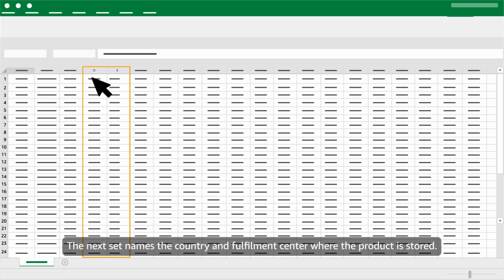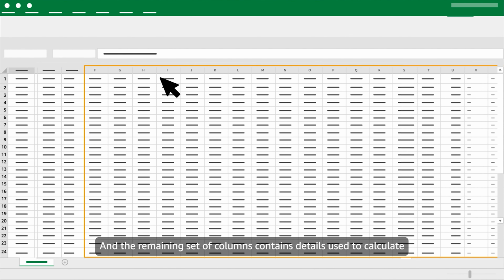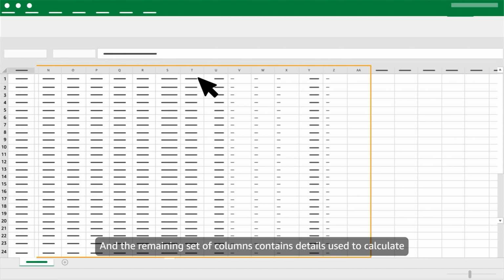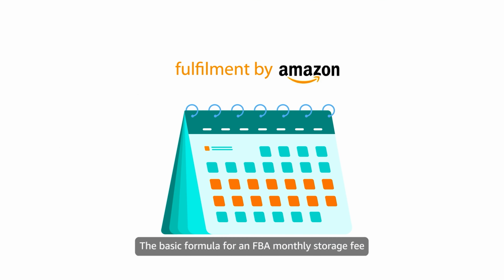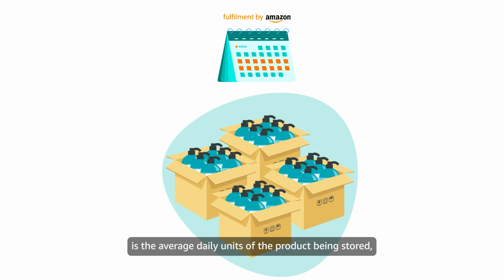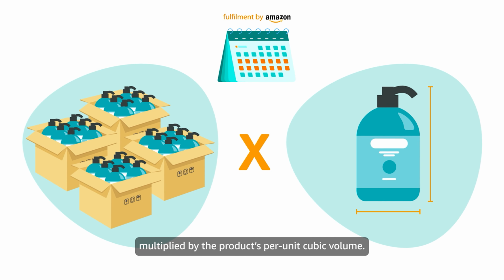The next set names the country and fulfillment center where the product is stored, and the remaining set of columns contains details used to calculate your monthly storage fee. The basic formula for an FBA monthly storage fee is the average daily units of the product being stored multiplied by the product's per unit cubic volume.